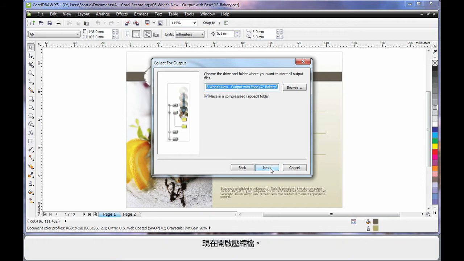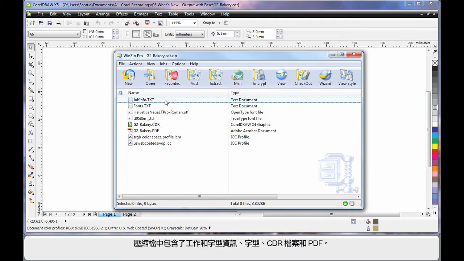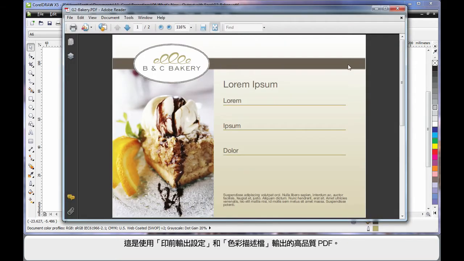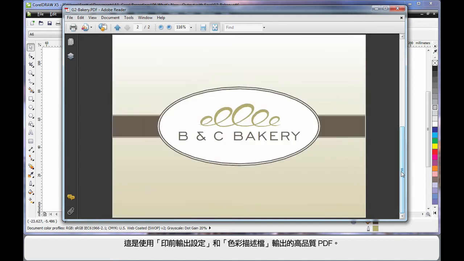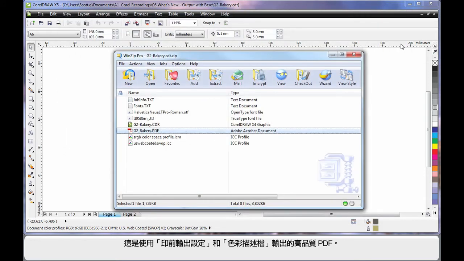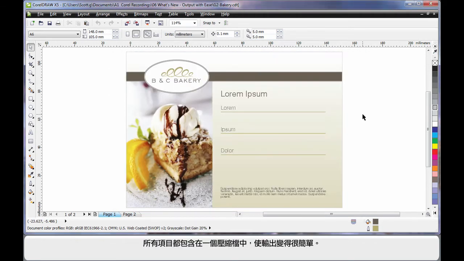Let me open the zip. The zip file contains job information, font information, the actual fonts themselves, the CDR file of my design, and the PDF. Let me open that. In this case, I have a high quality PDF based on my prepress output setting, and the color profiles that were used in this design. Well, all of this in a single zip file could not make life any easier for output.